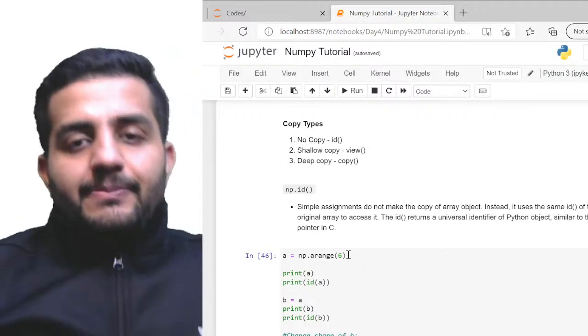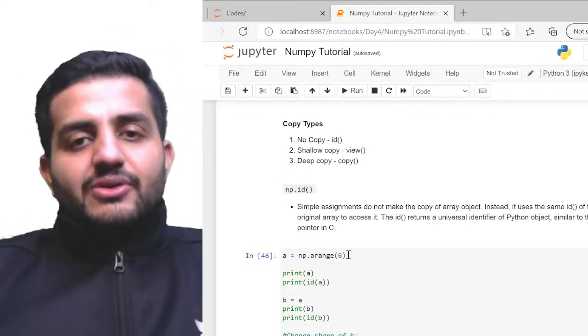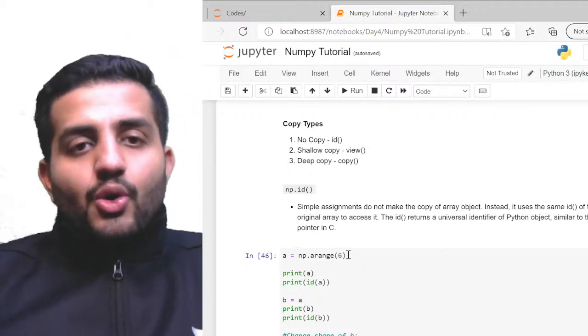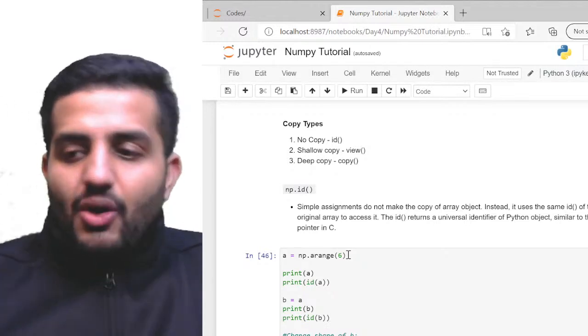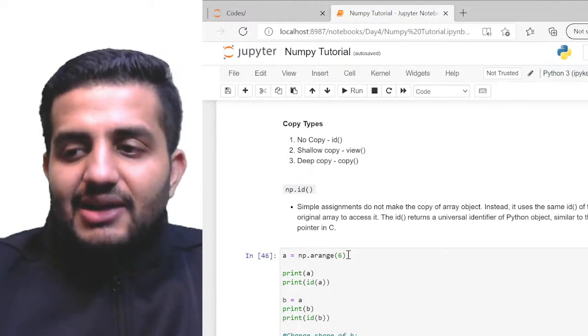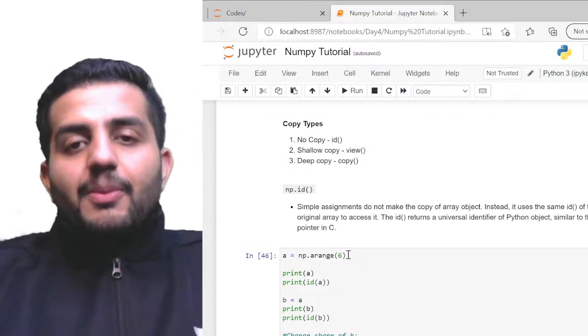Cool. So as I said, there are three different types of copies. The first is a no copy. Here, technically, you're not copying anything. Basically, you're just creating a pointer to my copy, right?